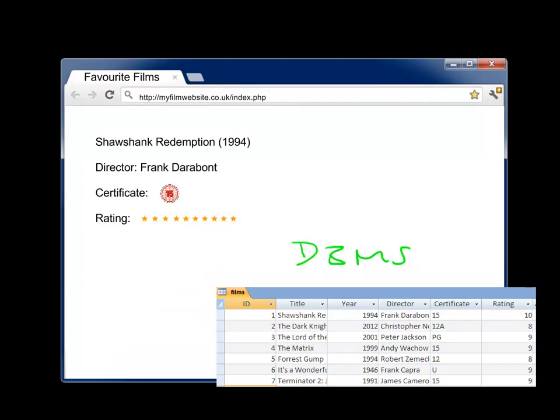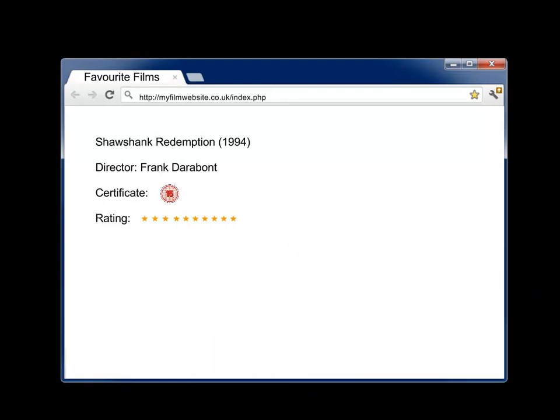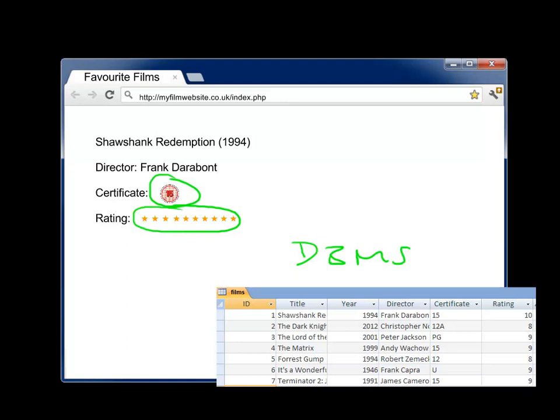If we look at this, which would be one possible view, on a website we're going to use this data which we've got inside the DBMS. One of the things we don't want to be doing is storing things like the image for this certificate. And we also don't want to be storing a load of stars inside our database. If you remember, what we actually had in our DBMS was a rating of 10. However, we don't need to store every single star. We can just translate that outside of the DBMS. We can translate that in our application to mean put 10 stars onto the screen.